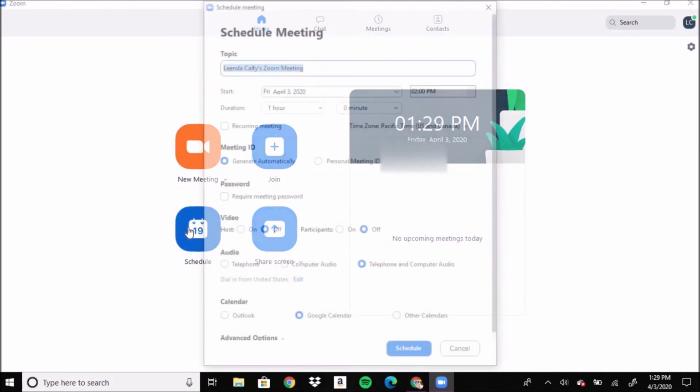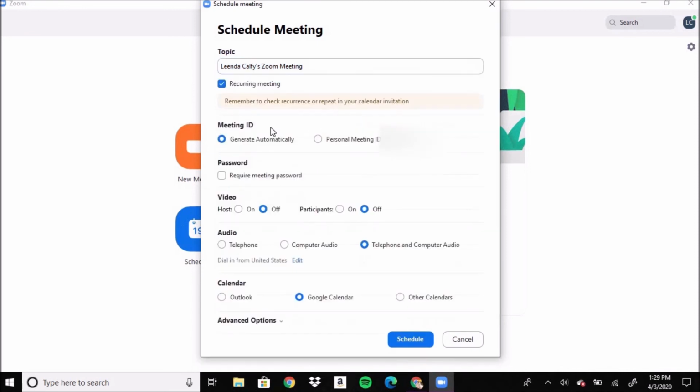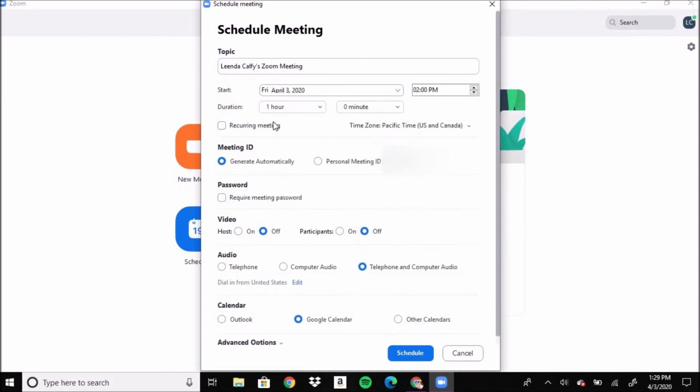Finally, I'll be showing you how to schedule a meeting from the dashboard. Once you've clicked on Schedule Meeting, this screen will pop up. From here, you can choose the date and the duration of the meeting, and whether or not it will be a recurring meeting. You can also choose if you would like Zoom to automatically generate a unique meeting ID for you, or just use your own personal meeting ID.